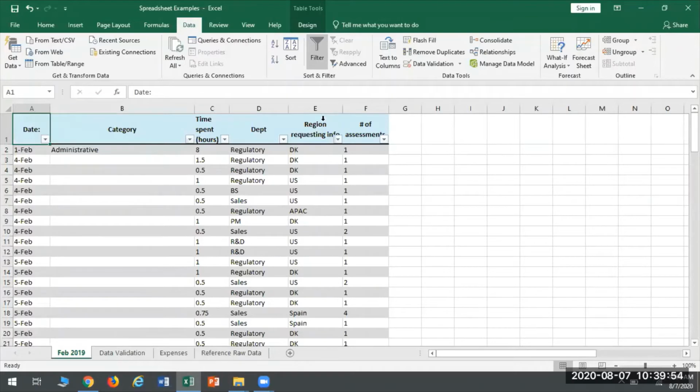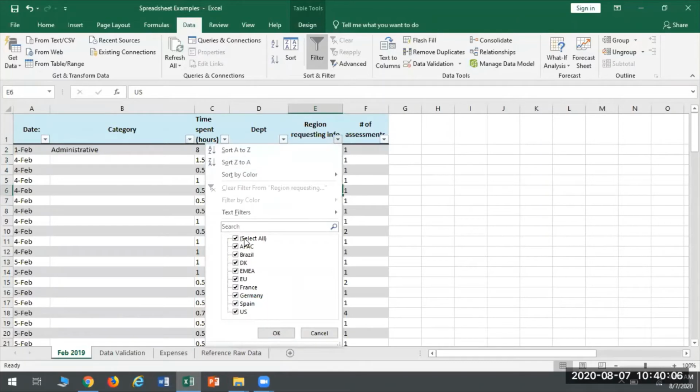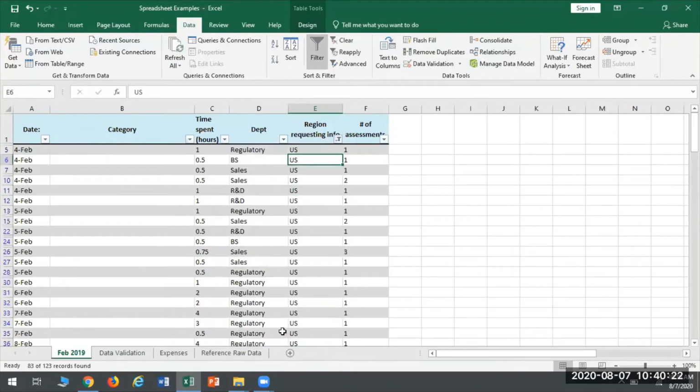So let's start with region requesting info. And let's say I want to limit it to just things that are the US. I don't want to see any other regions. So if I click on the down arrow, I can see a list of all of the things that are in the cells, in this case, column E. So I'm going to click on the check mark, select all so that they're unselected, and then click on the check mark next to US. So that's the only one that's actually going to be displaying. If I click OK, now you can see what used to be just a little down arrow has this little funnel symbol.